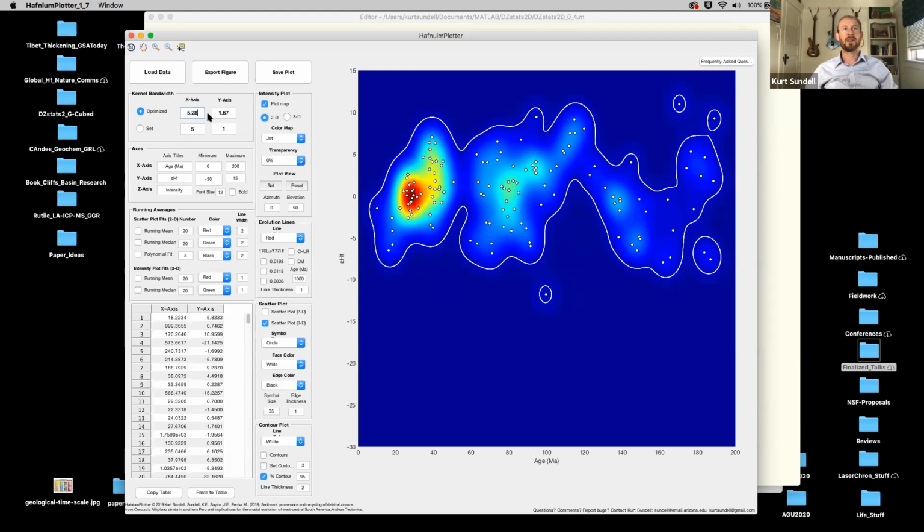By default, it figures out what is an optimal kernel based on a diffusion algorithm that sits in the background of the code, and it says, well, based on your data density and distribution, I think this is how big it should be. And you can see that it actually does a pretty good job for this particular data set that's built in to the software. But I like to actually set the kernel.